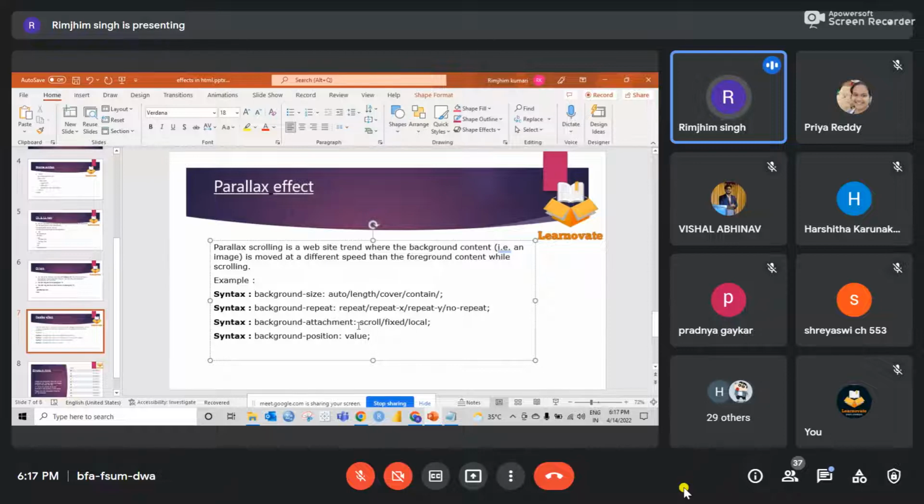Okay, and then the background attachment. If I want to scroll my background attachment, or keep it fixed, or keep it local, among the three values we have to provide one for background attachment. And for background position, we can provide any kind of value. So this is what is important in the parallax effect. We have to include the values which are mentioned here, and this is the syntax for the values which I'll be using today in my program.